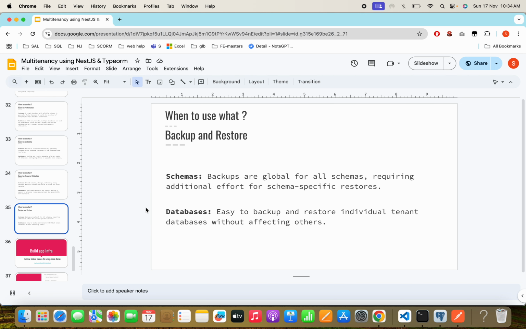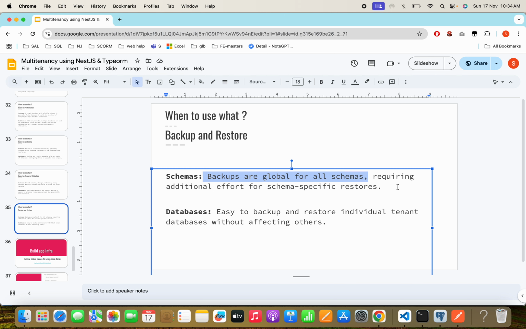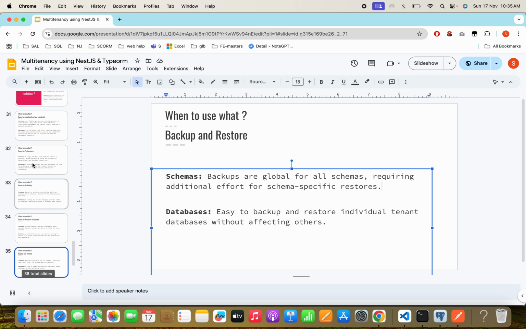Backup and restore. In schema, it will require some additional effort to apply backup for all the schemas. Whereas in a database backup, it is quite simpler and more intuitive, because you can easily restore an individual tenant database without affecting others. In schema you need to isolate one tenant and take a backup, and then isolate other tenants and take a backup, which is quite a complex operation. Whereas in the case of a single database you can simply take a backup. It is straightforward. So I hope these points are clear.